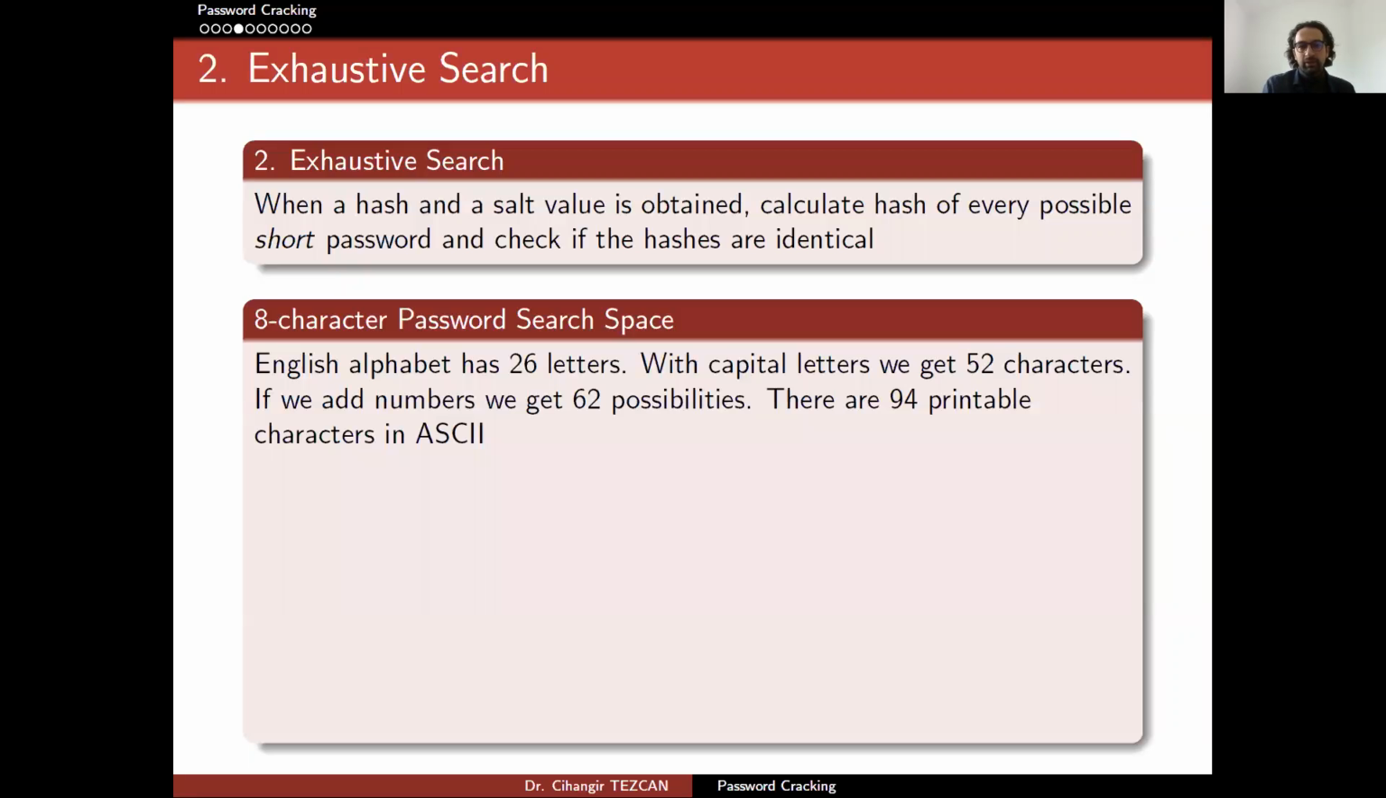So assume that we are using the English alphabet, which is most often the situation. For instance, in Turkey we try to avoid using Turkish characters in our passwords, because sometimes it fails when they store it wrong in the database, and the next time you try to log in with your Turkish character password, the authorization fails. So most of the time people choose English alphabet letters.